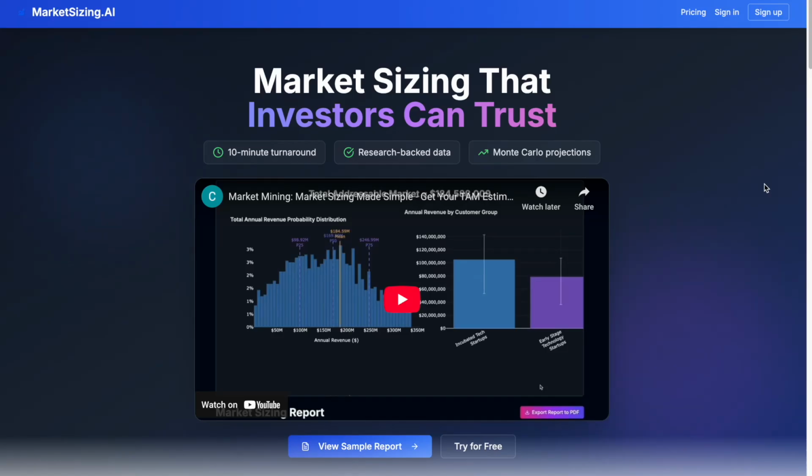Welcome to MarketSizing.AI. MarketSizing.AI is a platform to quickly get you to a TAM, SAM, SOM values based on real research with the help of AI.